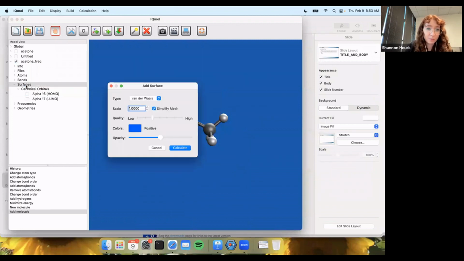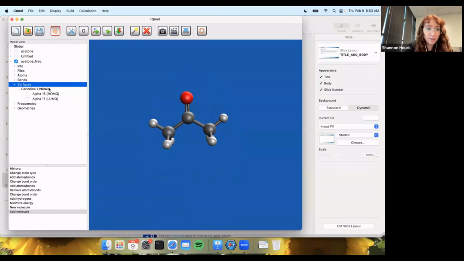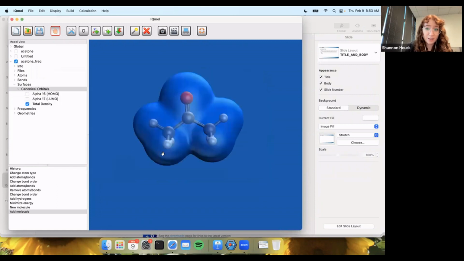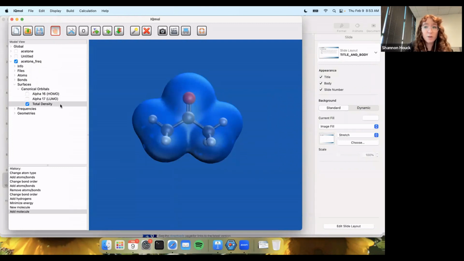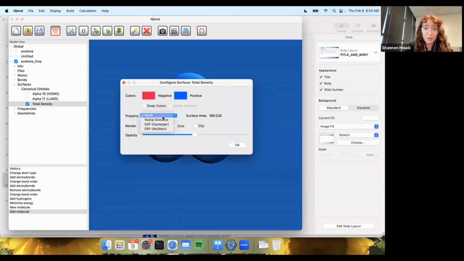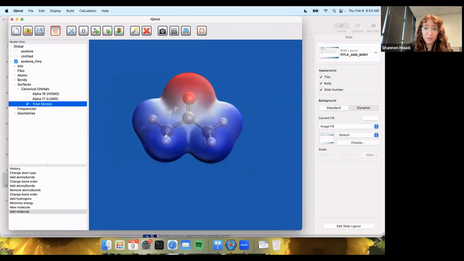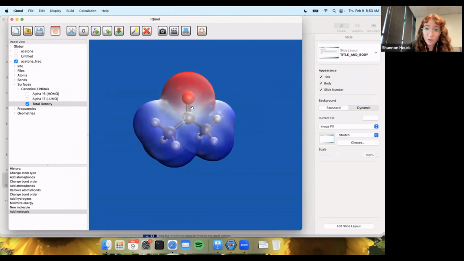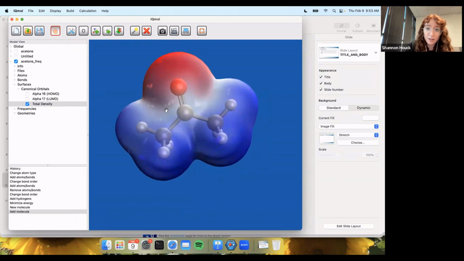What you can also do is double click on canonical orbitals to plot the total density as well if you want to. So calculate that. And then on top of the total density, what's really nice is you can plot the electrostatic potential. So you can see that that oxygen is pulling a lot of the density as well. So that's nice.